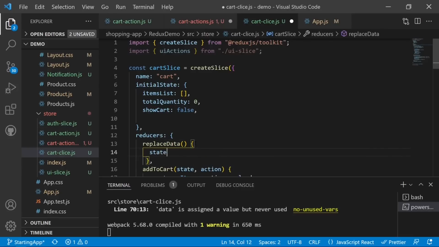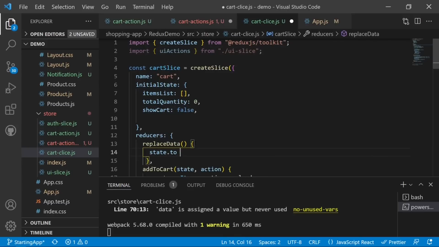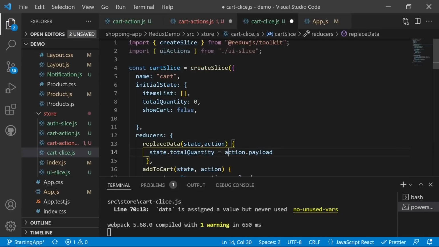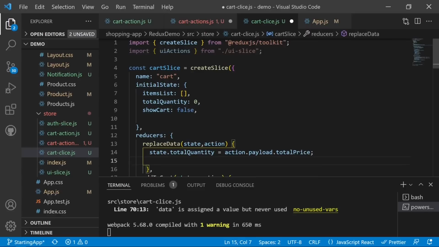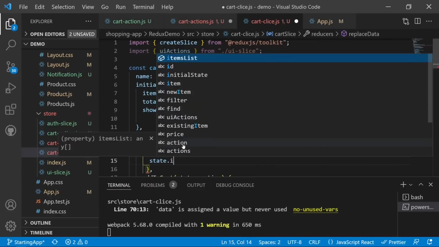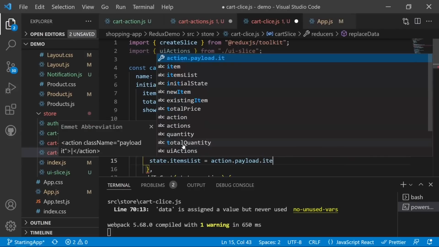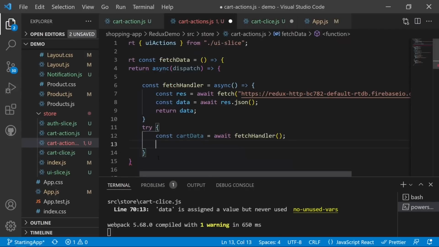So state.totalQuantity will be equal to the action.payload which we will receive. So it will receive two properties, the state and the action. The action.payload will be there, and then action.payload.totalPrice will be updated from the Firebase, and then it will get the item list also. The itemList will be equal to the action.payload.itemList that we have.